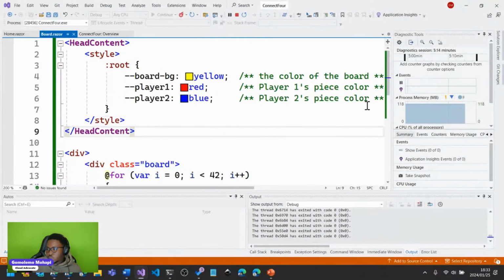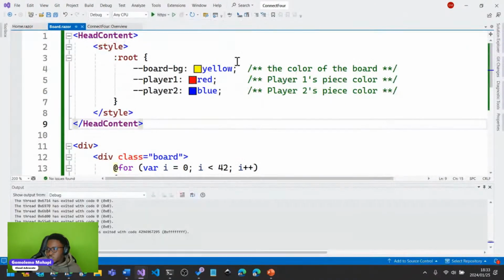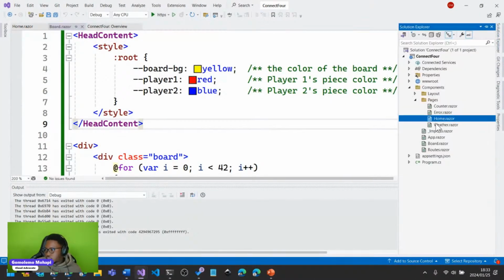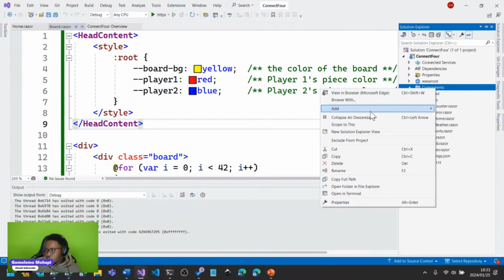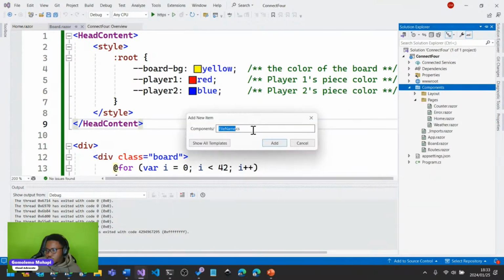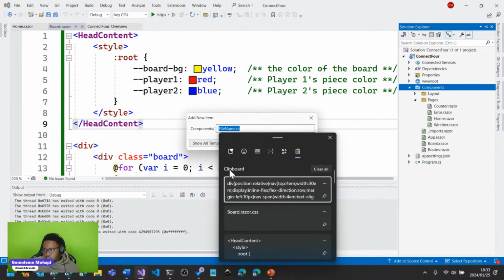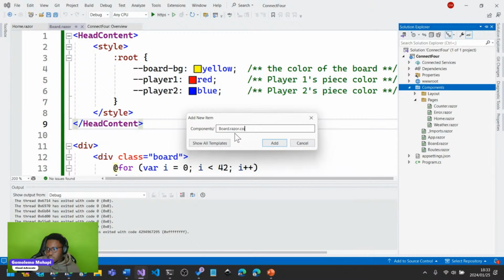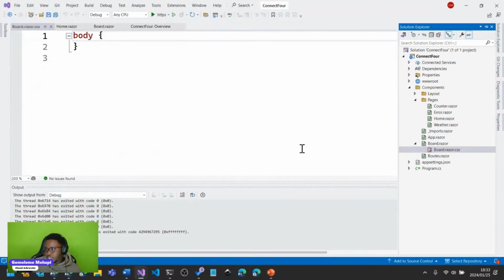Let's go back to Visual Studio. I'm going to stop this because we're going to be adding new files. Let's right click on components. Let's add, right? So here I'm just going to say a new item. I'm going to name that item what we copied from Microsoft Learn, and we're going to add that in.